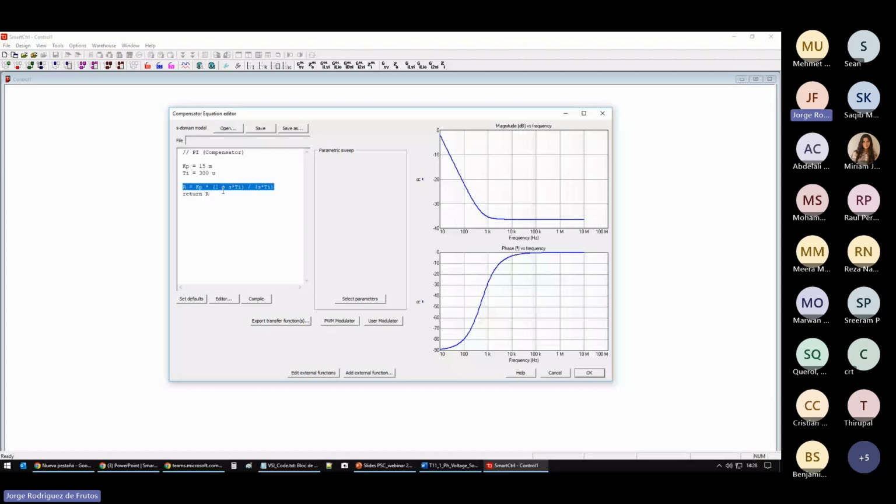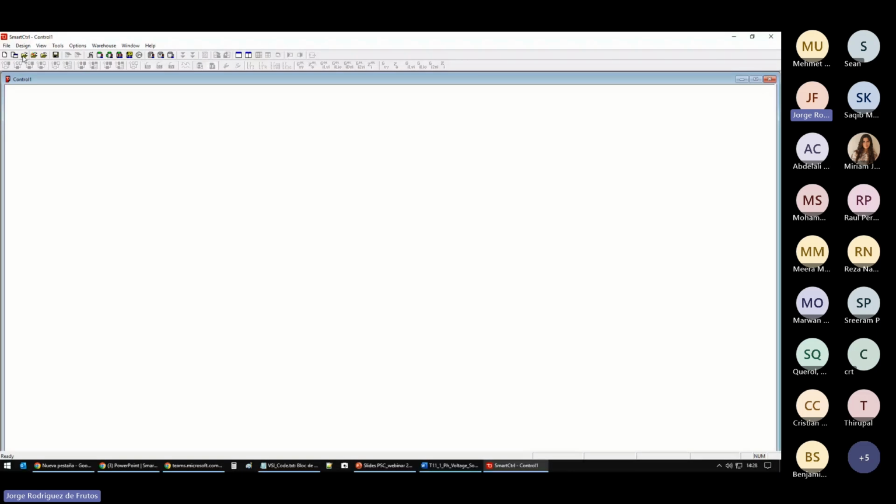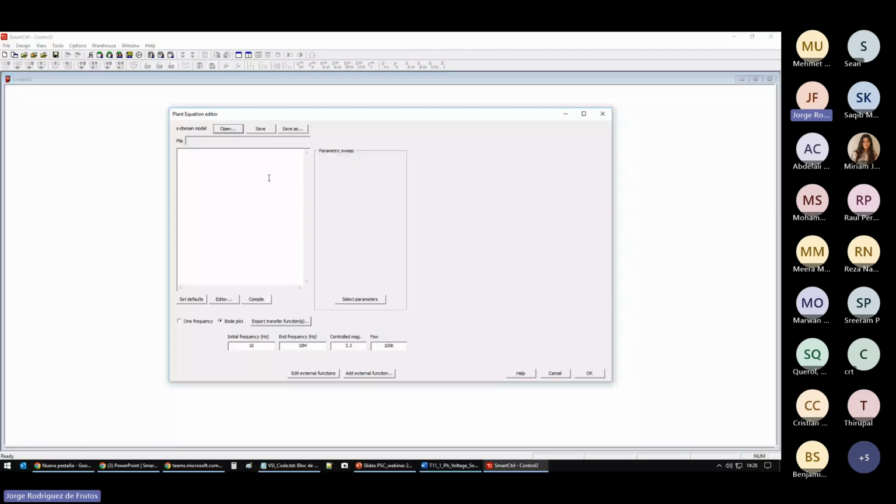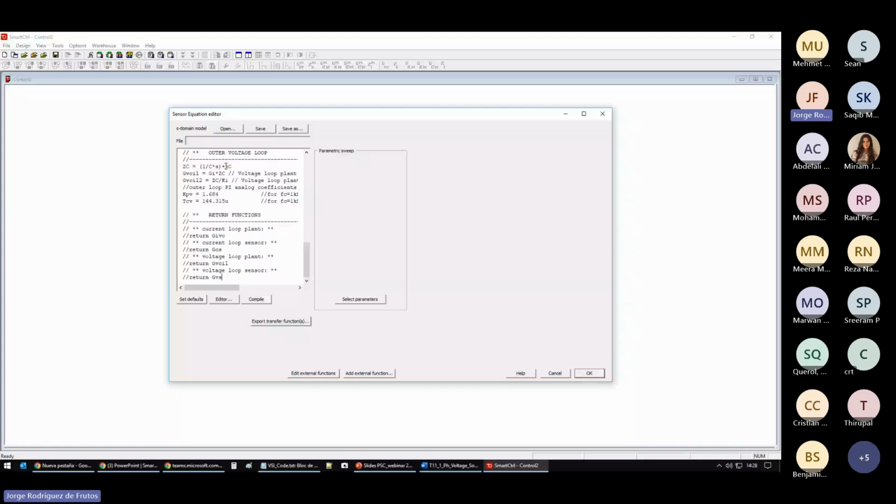But today we will, sorry, I destroyed that. So I will redo that quickly, compile, okay. The sensor will return the sensor transfer function, compile, okay. Yes, sorry for that.